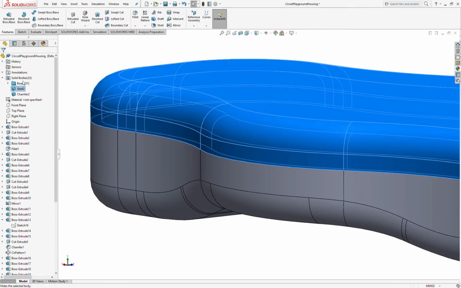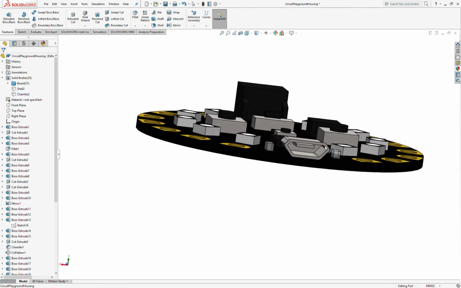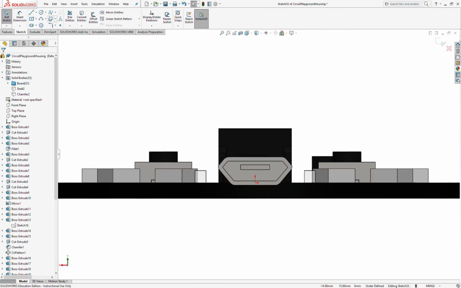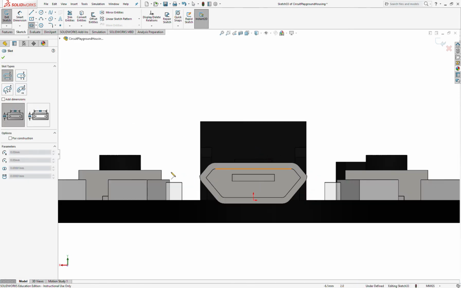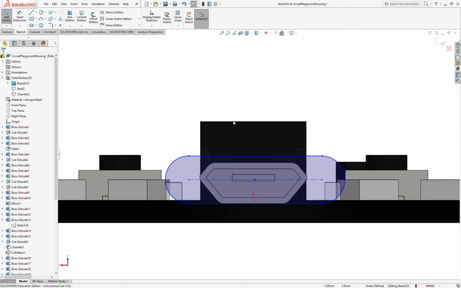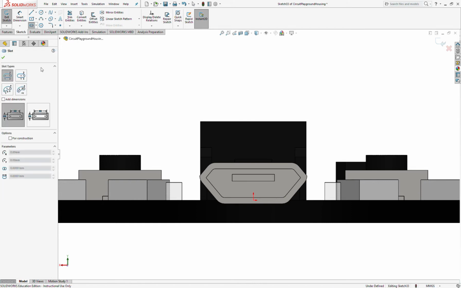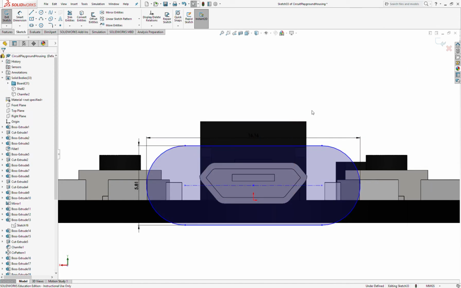So I'm going to hide both of these guys. I'm going to sketch on this face. So you would definitely want to measure your plug 100%, so that you make sure you get all of this accurate. In this case, though, I'm just going to draw myself a nice slot, but I do want my slot to be dimensioned in all the proper ways. Add dimensions. There we go. So we've got ourselves a nice slot here.